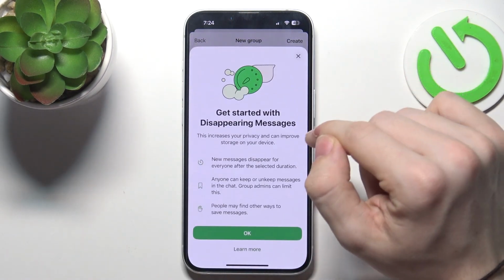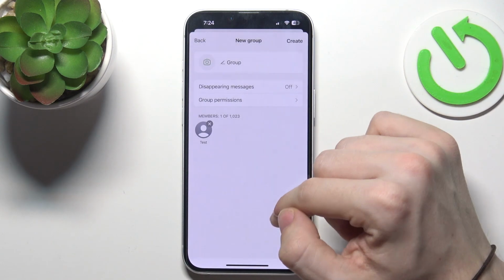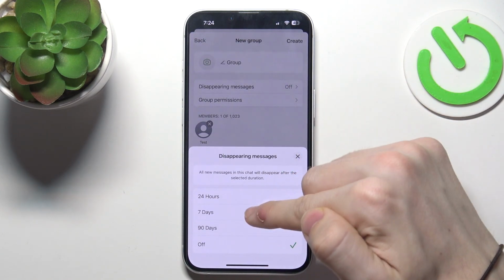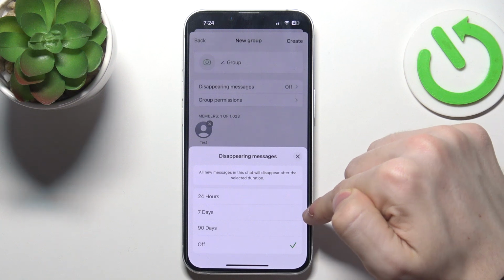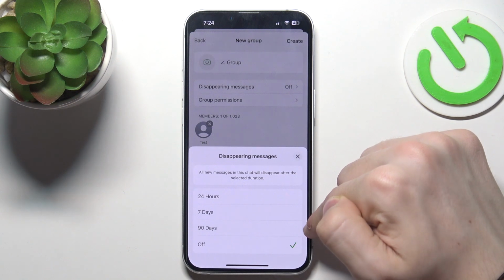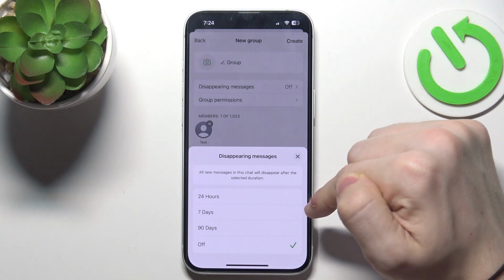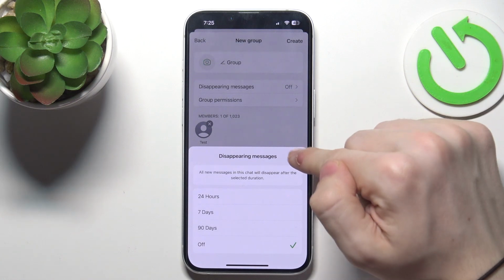You can enable or disable disappearing messages. So if that's enabled, you can set it to 24 hours, 7 days or 90 days. So the messages on this group chat will disappear after that certain time.